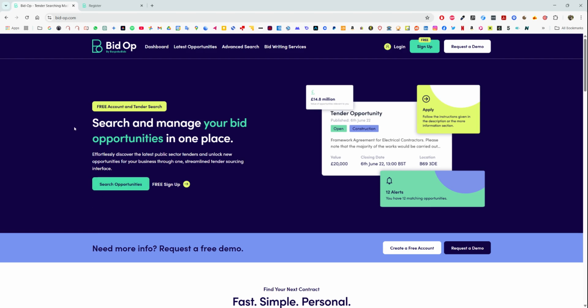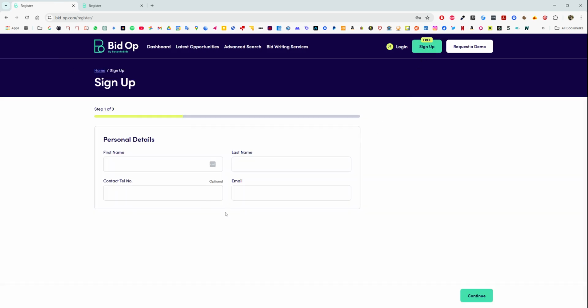So the very first thing you'll need to do is head over to bid-up.com and that'll bring you through to the BidUp homepage. And then from here we head up to sign up, where you can put your personal details in and create your first or your only free account.